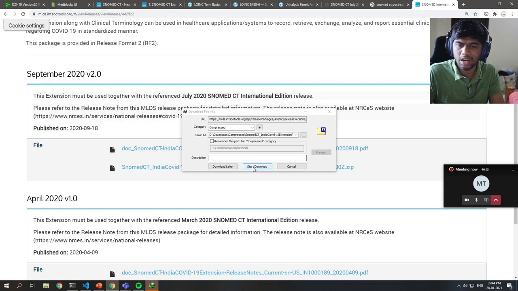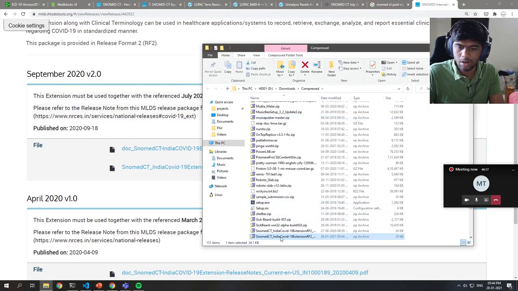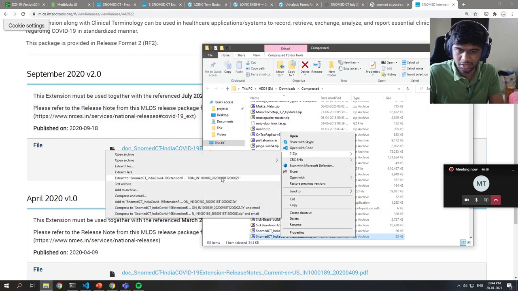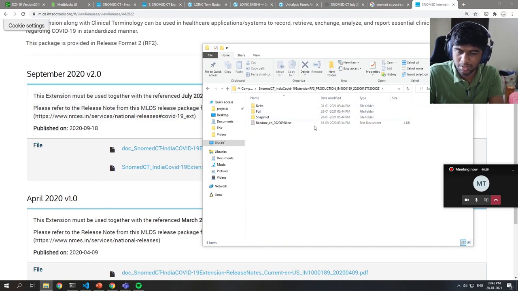And inside, how the file is laid out, I'll just extract this and show you. SNOMED CT. So here you have three different files: the delta, the full, and the snapshot. The snapshot is, at this point in time, give me all the concepts that this extension has. And the thing is, this is an extension. It's not a full terminology.